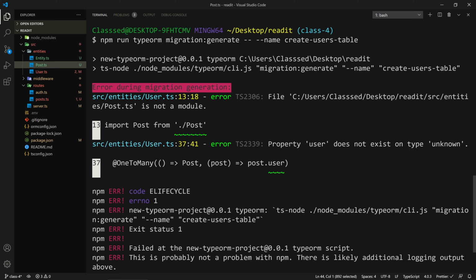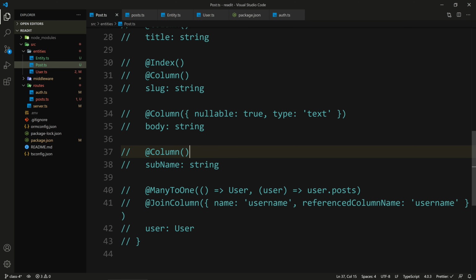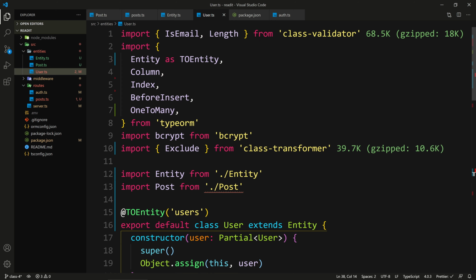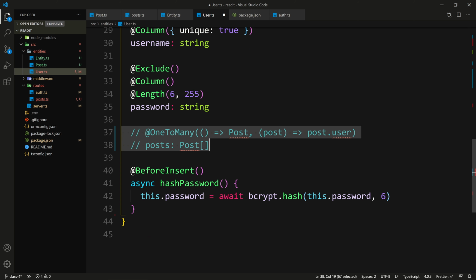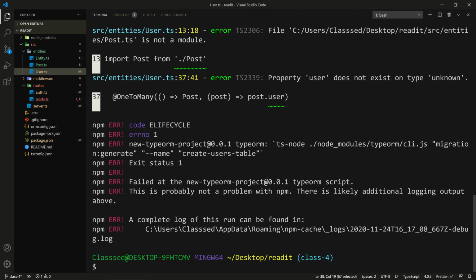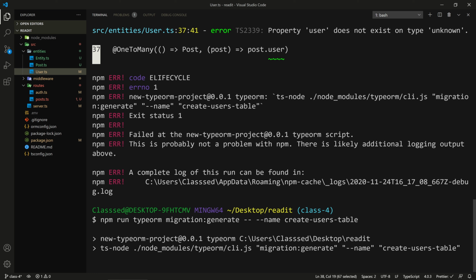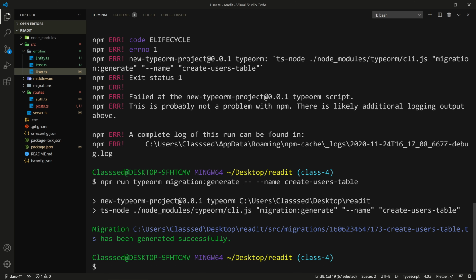Post table. Okay, so actually, yeah, it's trying to import post and post doesn't exist because I commented it out. So let's comment out that import and comment out this relation for now. And then let's run the same command. And this time it should work, and it does.